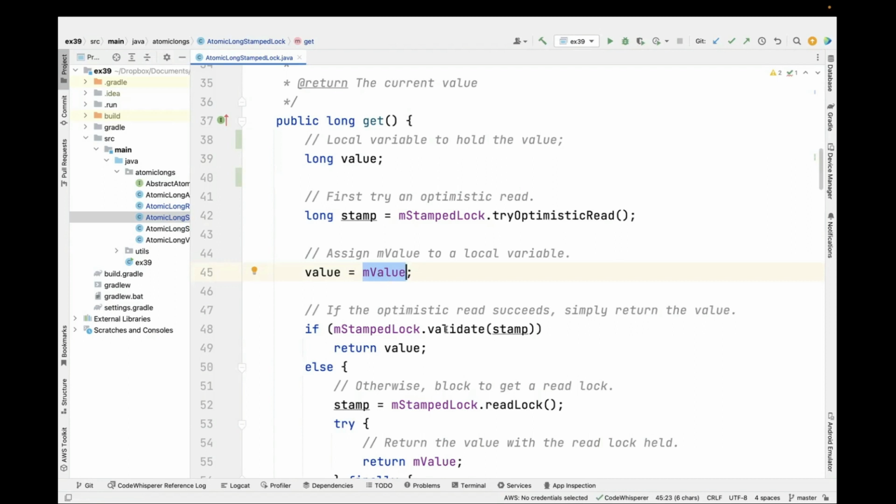So what we're going to do now is validate that stamp. When we call validate, it will return true if nothing changed mValue, or more specifically, if no other thread acquired the StampedLock for writing between the point where we got this optimistic read timestamp and when validate was called on it. If there was no write operation, then all is well. The value is consistent, and we just return the value. You'll note in that case, we never really held the lock. All that validate does is a little magic to do some cache flushing so that the value will be propagated appropriately throughout the system. But otherwise, it doesn't actually lock anything.